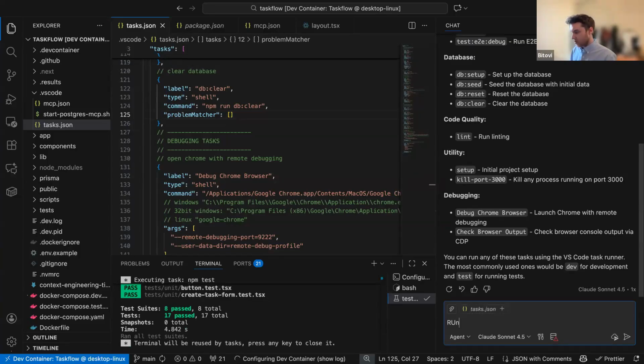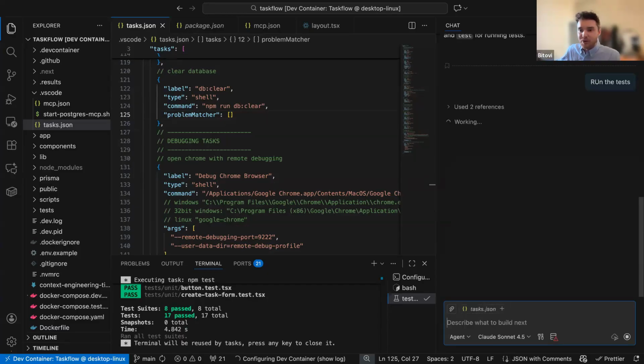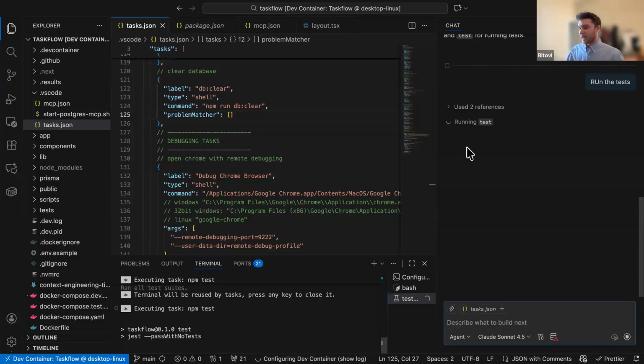So I could say, run the tests. All I have to do is tell it, hey, I want you to run the tests. It'll look through all of the tasks that we have registered with VS Code, pick the one that it thinks is appropriate, and then ask us if it can run it. Whenever Copilot wants to run something in the terminal, it'll ask you for permission, and you can say always allow in session or workspace. I'm just going to prompt it every time so people can follow along. So I'm going to allow it to run the test.